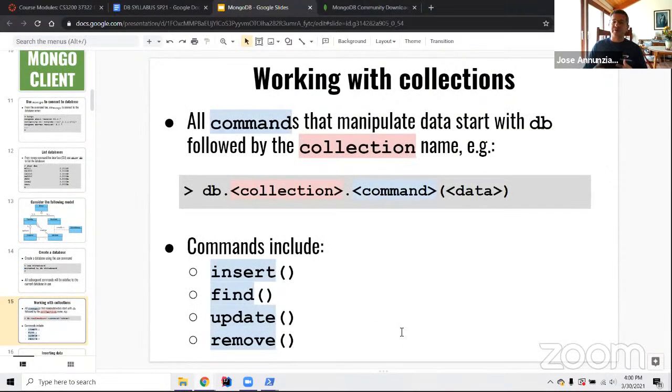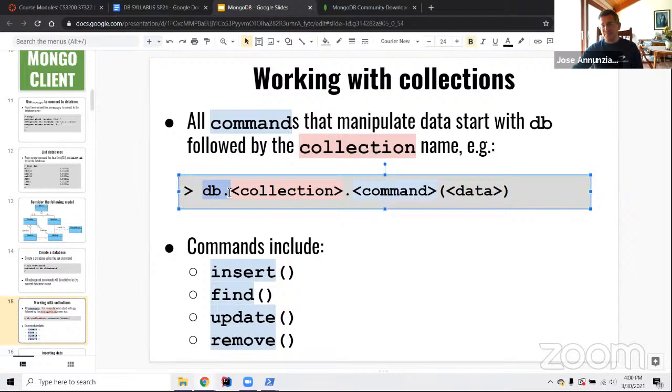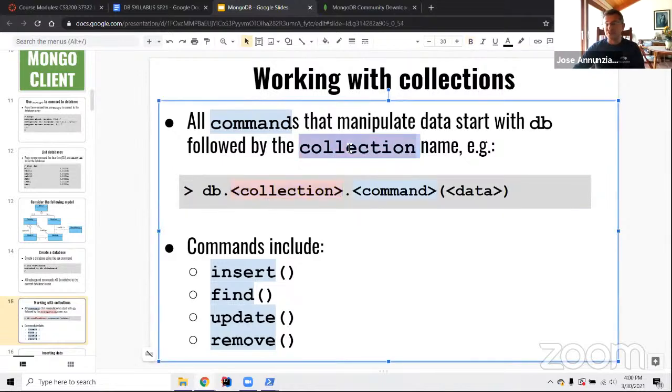So how do we store data in a non-relational database? All operations in MongoDB have the following syntax. They all start with db dot, and then the collection that you want to operate on. Collections are equivalent to tables. In a relational database, tables are the containers of records, or rows. Here the jargon is slightly different. Instead of tables, we say collections.